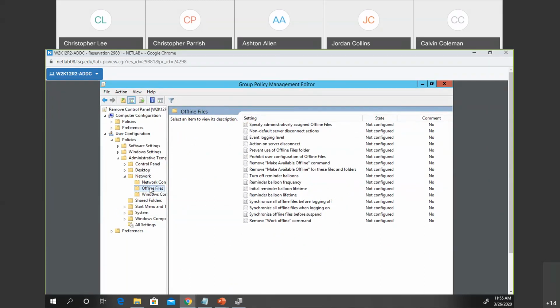Oftentimes, when it comes to these settings, there's a best practice, or I call it a recipe or a cookbook, that says, if you want this particular configuration, these are the settings that you need to enable or disable. And so you'll just go through and find those and set them, either enabling or disabling them as needed. So don't let the multitude of different settings be a concern. Any questions so far?